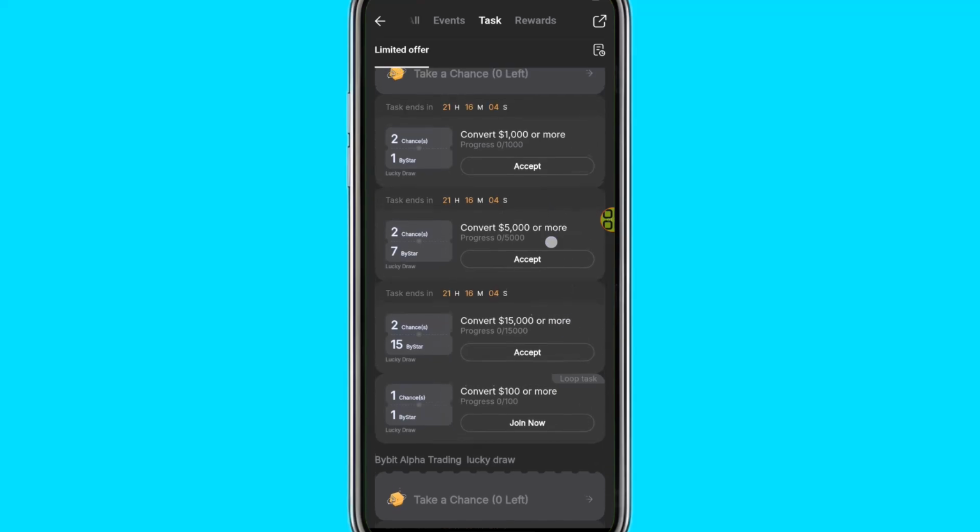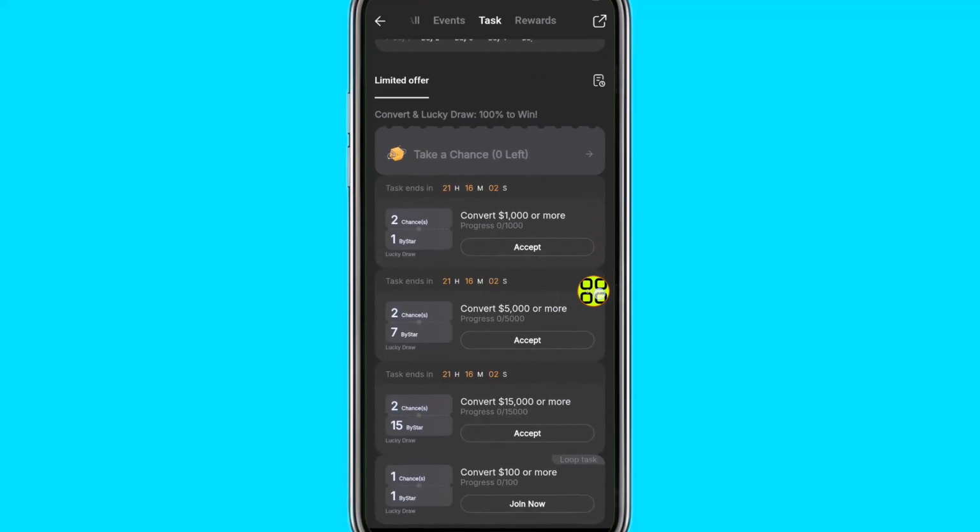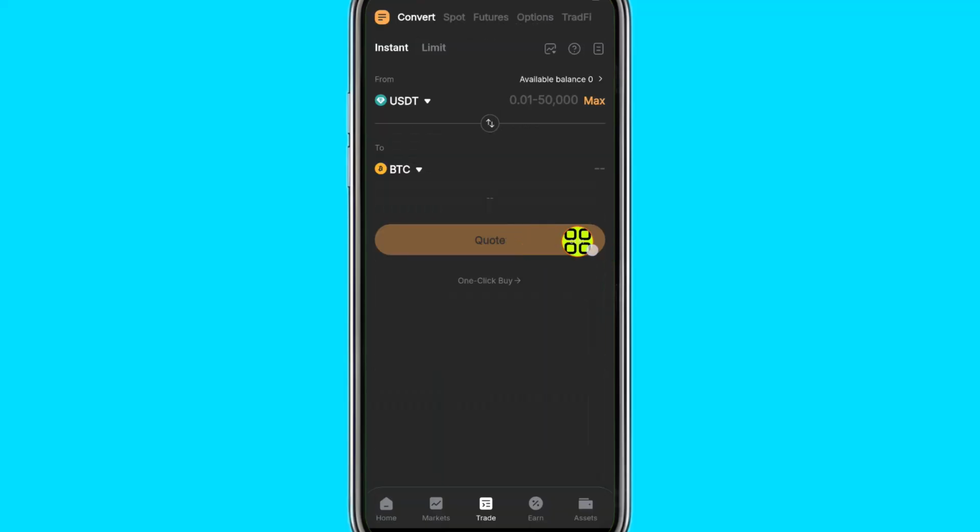If you want to participate in one of the rewards that they give you as a first time user in Bybit, you should just tap on the accept button. After you tap on the accept button, as you can see here, it will show you are in. From there, tap on the join button. Just tap on the join.